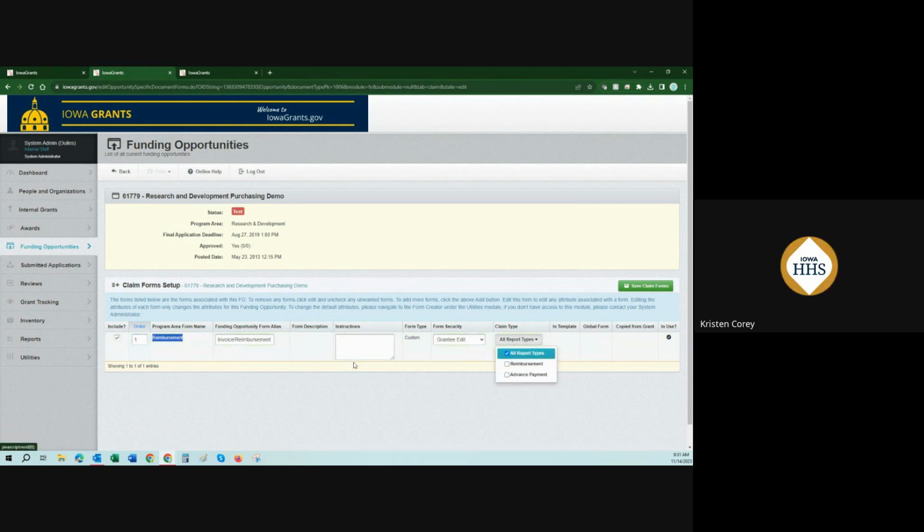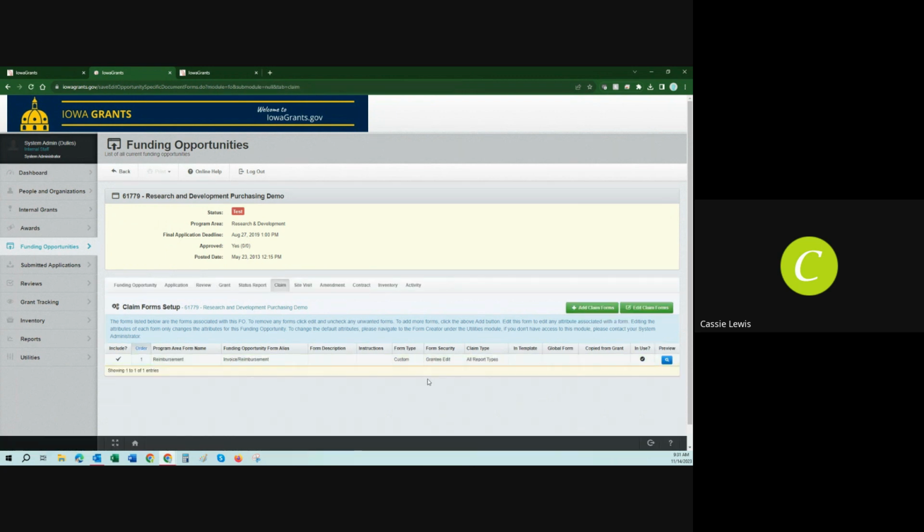And you set it up for type. So you can say, well, I want the reimbursement form, the system form, the payment form basically, to show up no matter what type. This program that I'm in, research and development, happens to have two types available. This is going to show up no matter what. If they do an advance or if they do a reimbursement, they have to fill out this form.